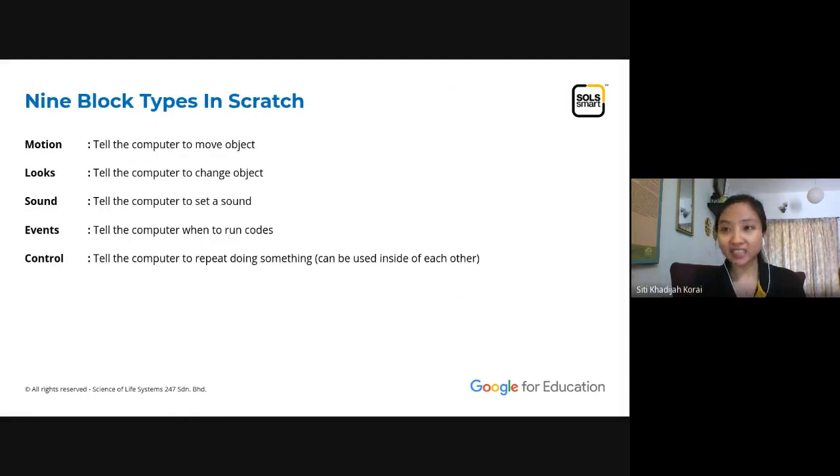So in Scratch, there are 9 types of blocks. Again, remember Scratch is block-based programming, where the students need to drag the blocks into their coding. After that, they will run it. Okay, so it's drag and drop. Later on, I will show you the Scratch website. So there are nine block types in Scratch. Motion, for example: how will the object move? Just now you watched the cat spinning. So the motion there is spinning, movement.